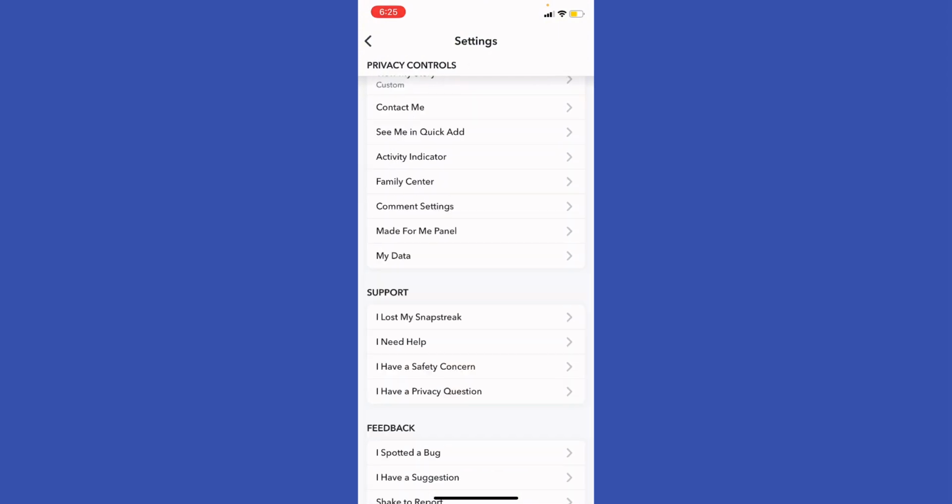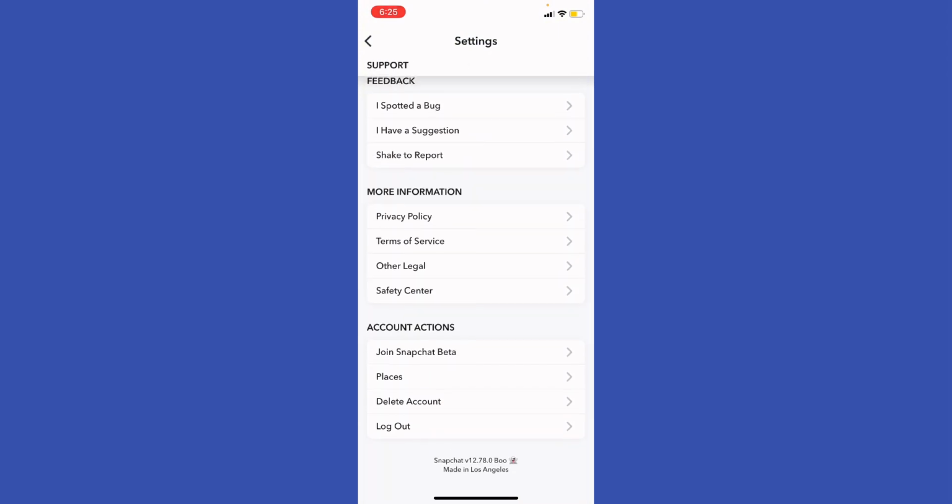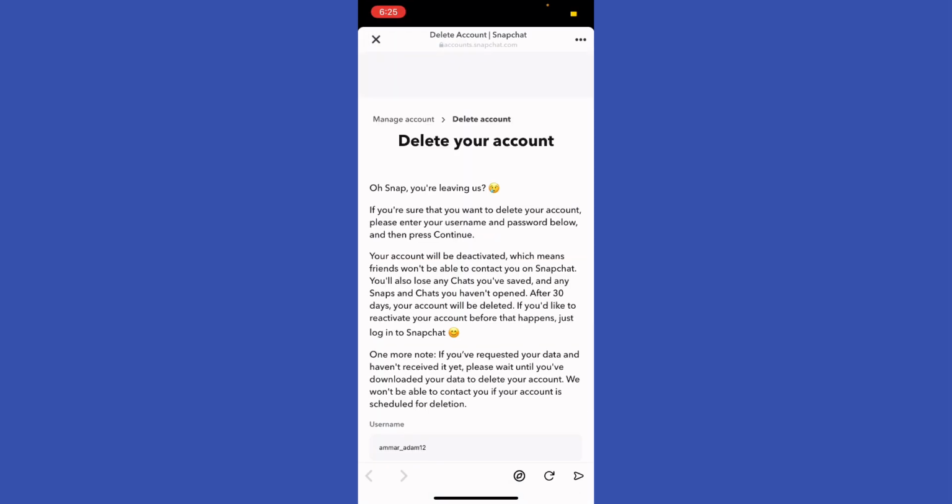Scroll a little bit down, till you find the last option, which is account actions, and go ahead and click delete account. Now, of course, you need to log in and confirm that you own that account. So you're gonna enter your username or email or even phone number, and you're gonna be able to enter your password, and you're gonna see a window just like this.